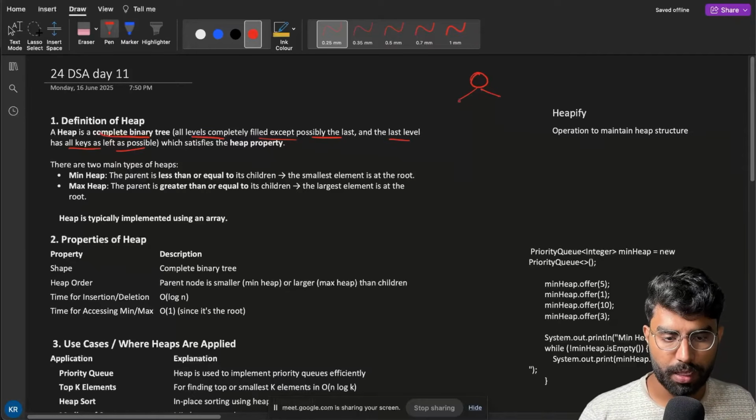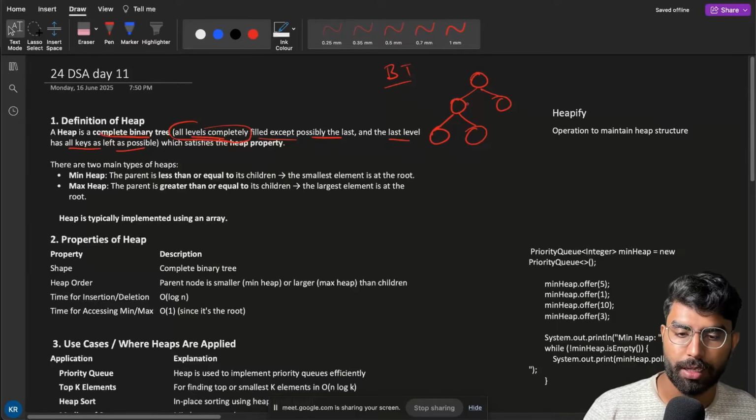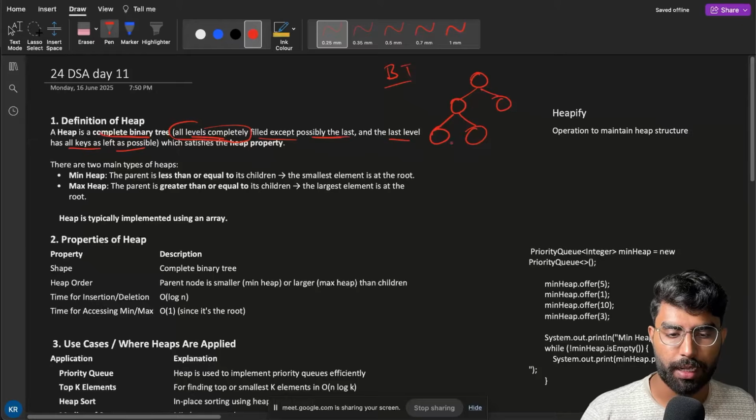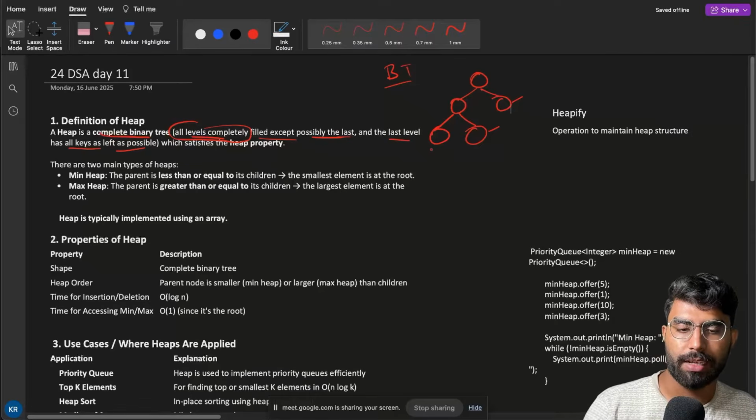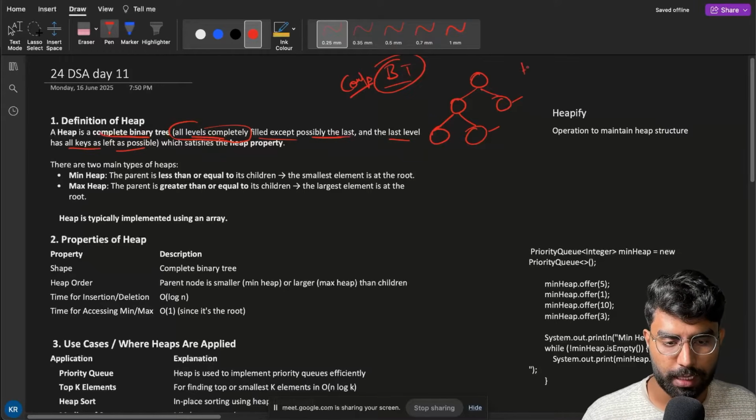So it should have two children, left and right, correct? This is the example of a binary tree. Now a heap is a complete binary tree, meaning every node should have all levels completed, so left and right child should be there except at the last level, where we can accept the keys being as far left as possible. So this is the example of a complete binary tree, and a heap is a complete binary tree. So we can say this is a heap.